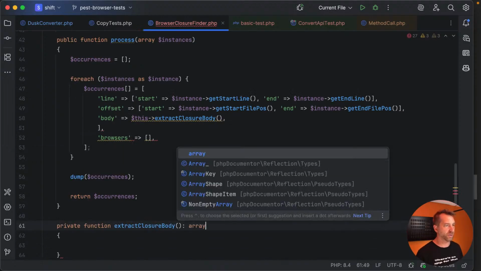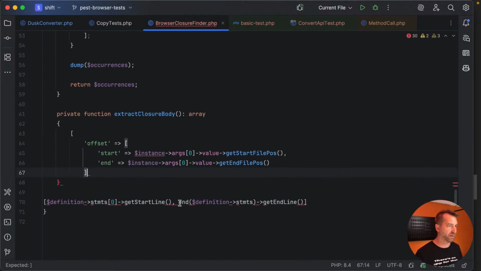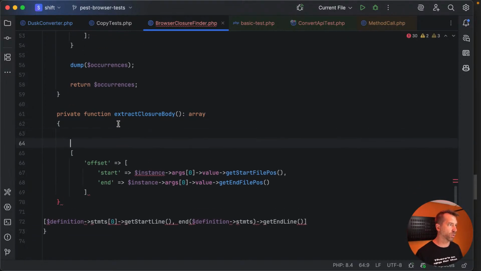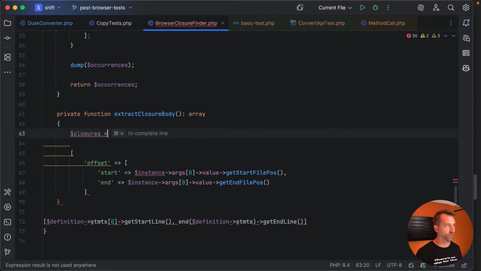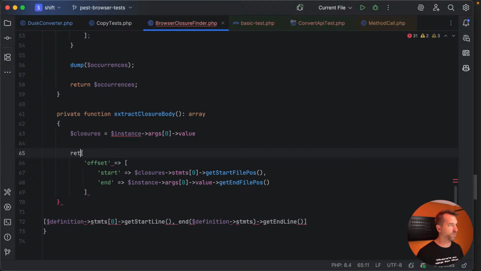All right, and this is gonna return an array, and it's ultimately gonna end up looking like this, but it's gonna allow us to work with it a little bit better. So let's call this closure, and let's take this. And now we can say closure statements 0. It's just, I don't have to do a bunch of ugliness up top. We'll return this.